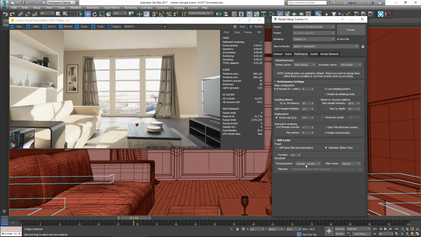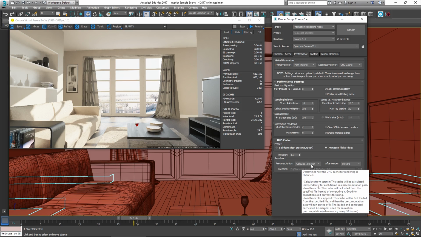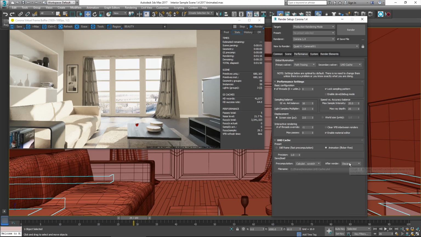Your first step is to save the UHD cache once it's calculated. We'll need to leave that set to calculate from scratch, but we change our after render to save to file. Next step is to specify where you want that saved. As well as giving it a file name, you'll have to give it a path name.